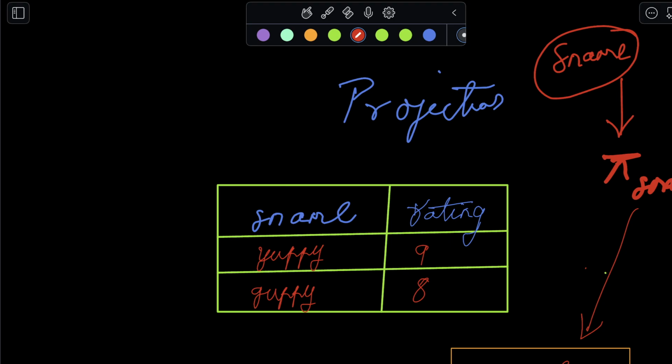Now, since the result of a relational algebra expression is always a relation, we can substitute an expression wherever a relation is expected. For example, we can compute the names and ratings. What he's trying to say is you can combine projections.